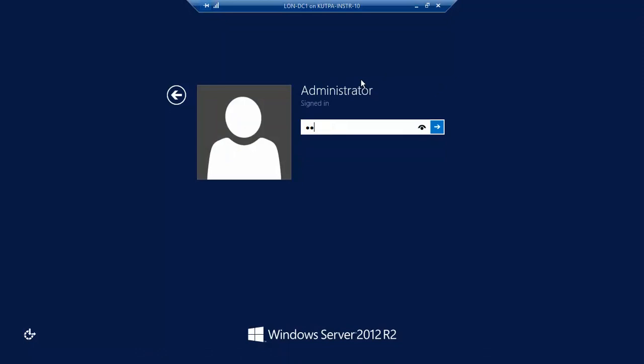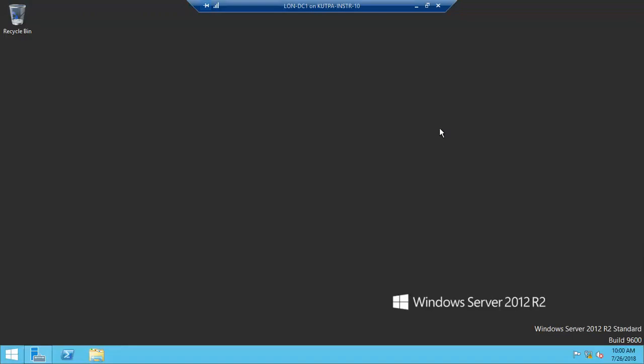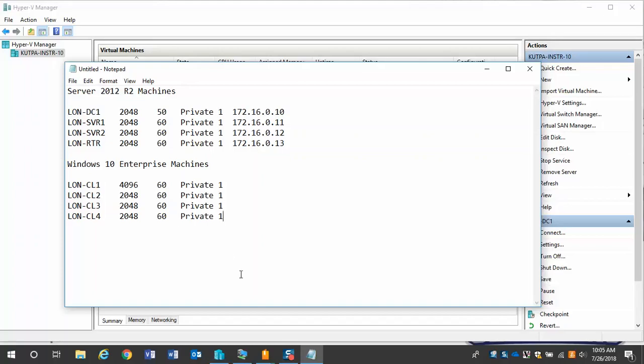And I'm going to go ahead and sign in. And that's the password we're going to use for all the machines. Okay, so I went ahead and filled in the IP addresses for the Windows 10 Enterprise machines as well. So this is what we're going to be setting up. Let's go ahead and get this started. I want to go ahead and install the next server, and then we're going to jump back into the DC1 to set it up as a domain controller.